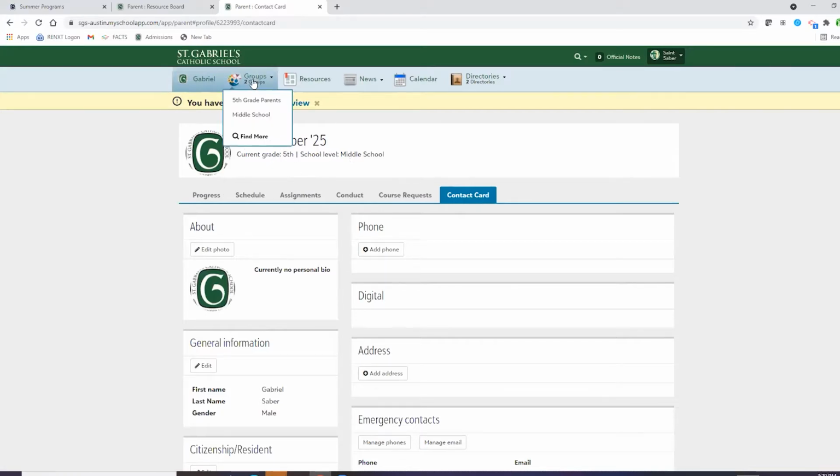The second tab that you will have is the Groups tab. As a parent of a middle schooler, you will have access to the 5th grade parents, obviously to the middle school group, and to PSA groups like Saber Dads and Saber Moms.